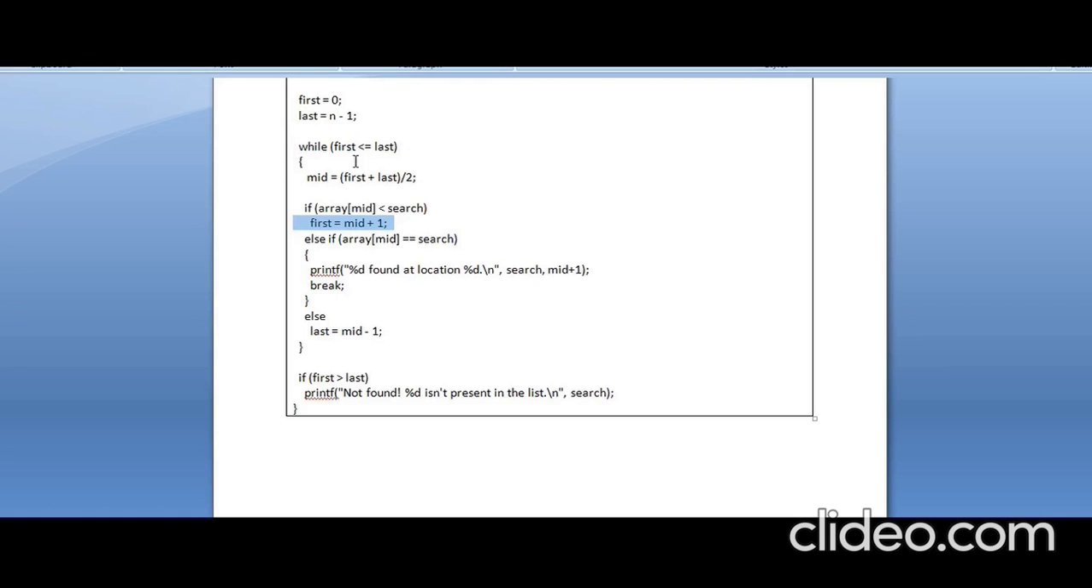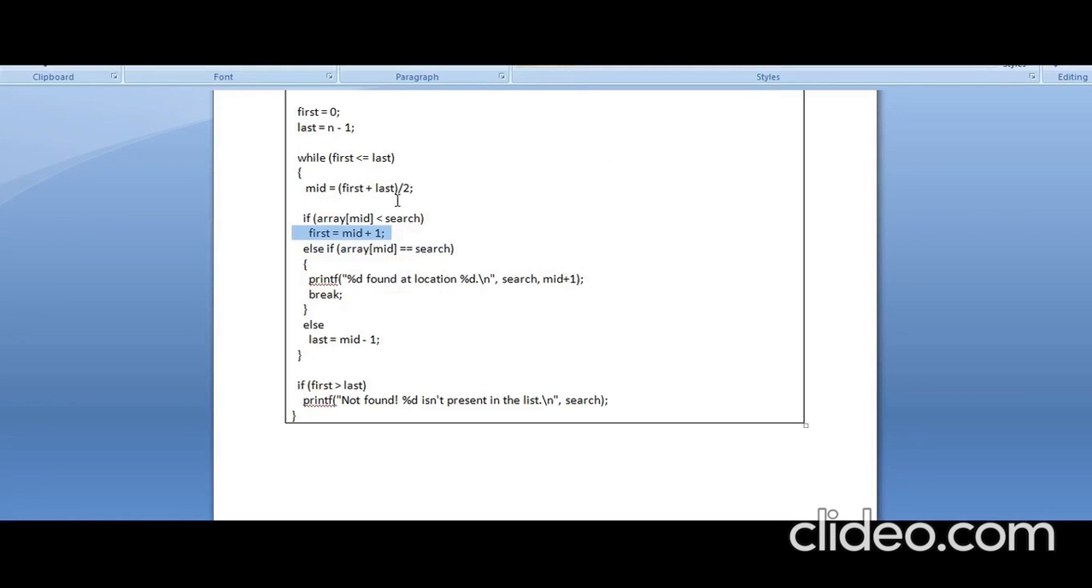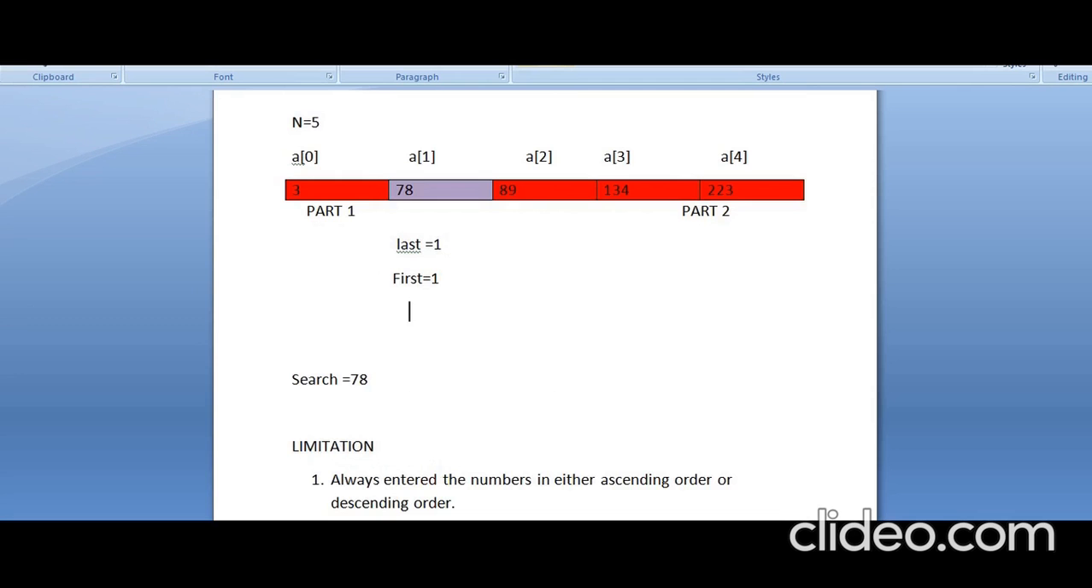So here it goes. First is less than or equal to last. 1 less than or equal to 1. First is holding 1, last is also holding 1. So the condition is true. Now find out the mid: first plus last by 2. 1 plus 1 by 2 is 1. So mid is also pointing to this element. So let me directly tell you about this.